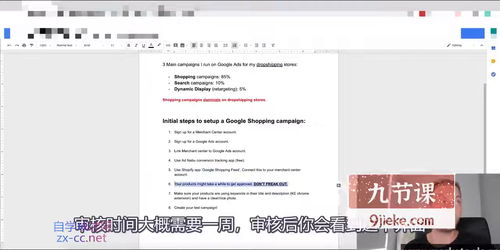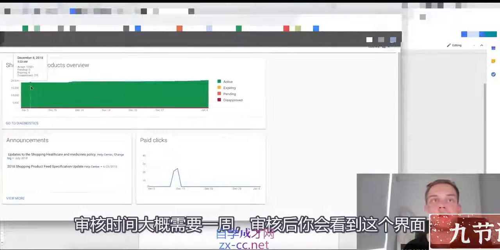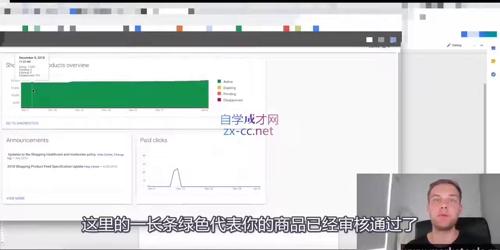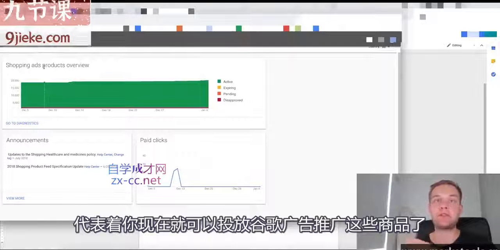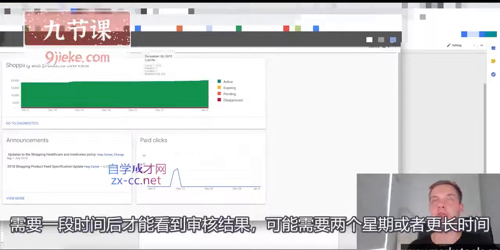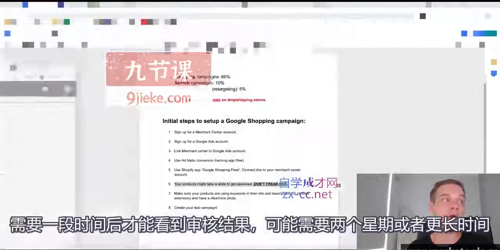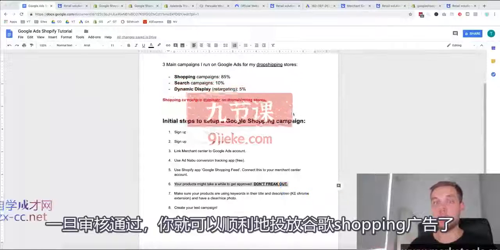But eventually, after about a week, what you should see is this, right? So it's a bunch of green shaded area, which means your products have been approved, right? So the active products mean that we're able to advertise those products now in Google Ads. So you should see this after a while, right? This can take up to 2 weeks. It can take a while. But once it's done, that means you can go ahead and create a Google Shopping campaign.